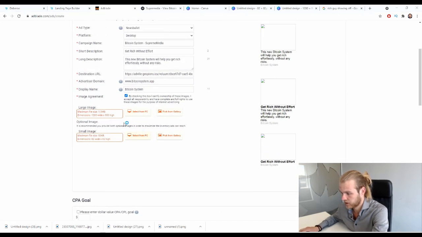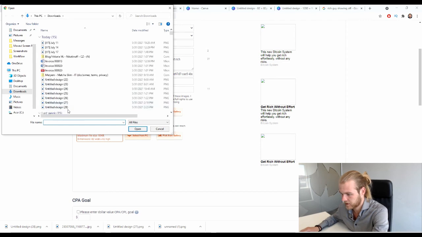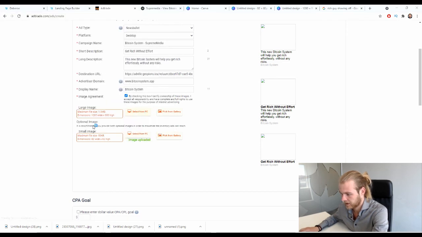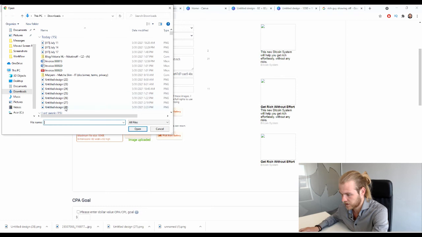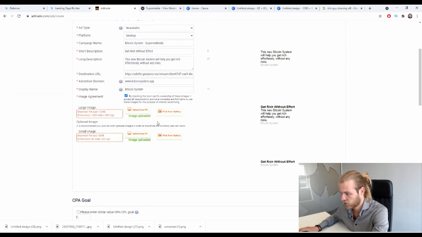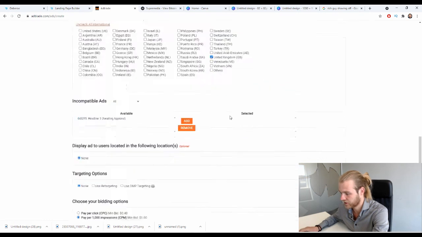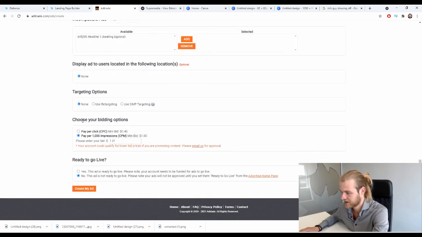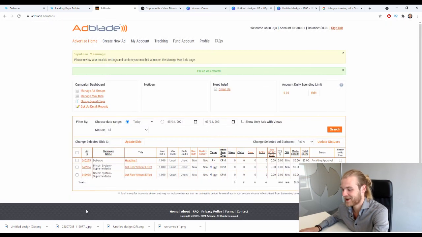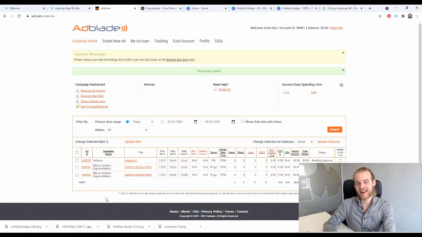No worries, no worries. So we began with the small image, which was this one, and then the larger image, which was that one. I think those were gone when we updated the advertiser's domain. There we go. It looks all good. Let's create the ad. Will it work this time? Of course it will. There we go. So now we have created our campaign.